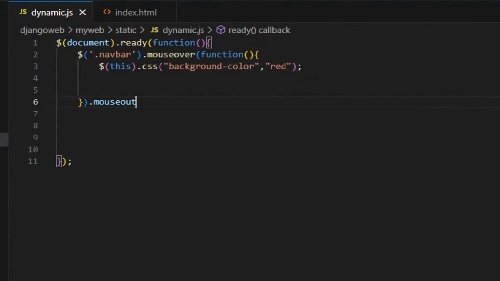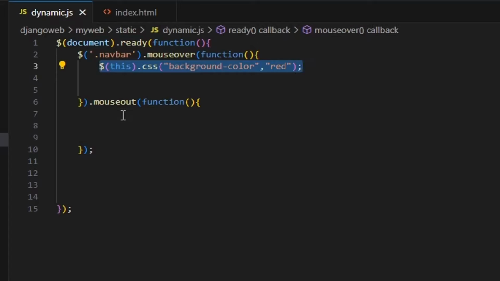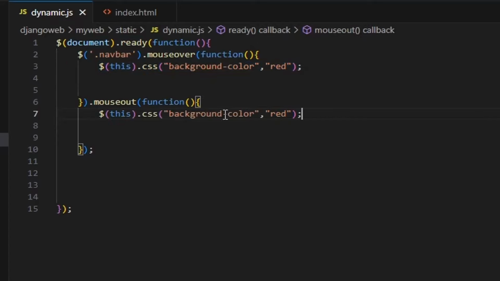After the end of the mouseover function block, we will add another mouseout method to change the color back to its original color. Copy and paste the same code from the mouseover function, and change the color to any color you want to change after mouse away from navigation bar.